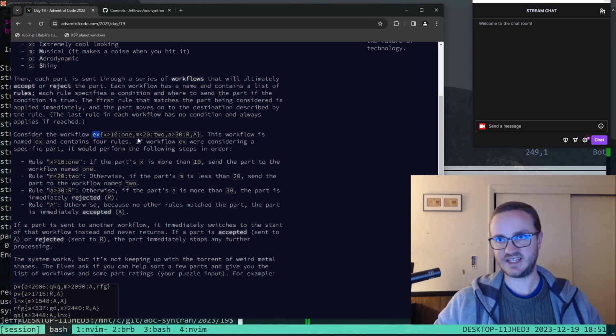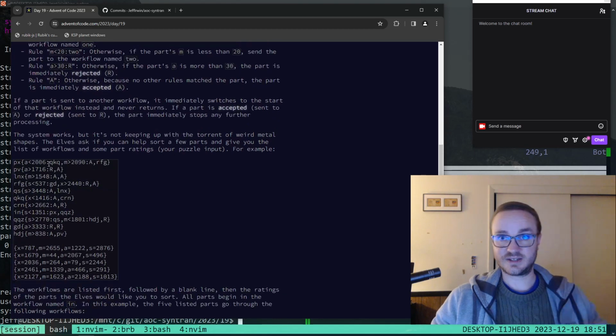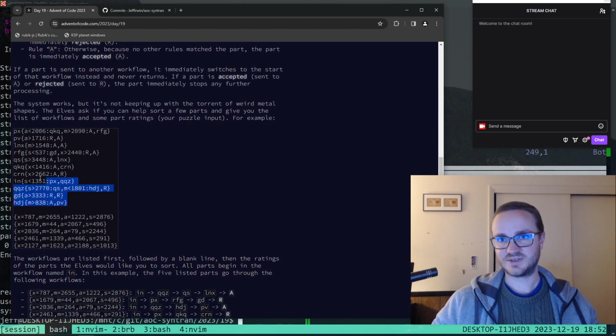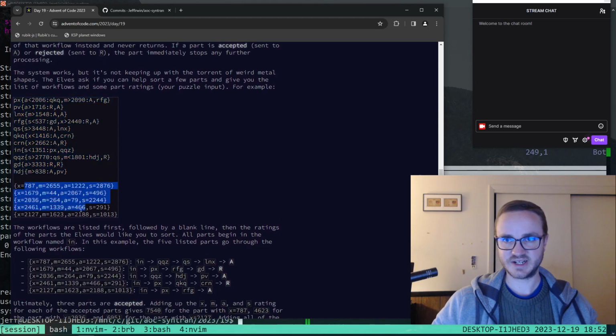So we have various lines of functions. There's a function PX and a function PV. And all of these functions will call other functions in most cases, like PX will call QKQ. These have terrible names that are really hard to pronounce. So those are all the functions in the program, and then we have some data in the program.